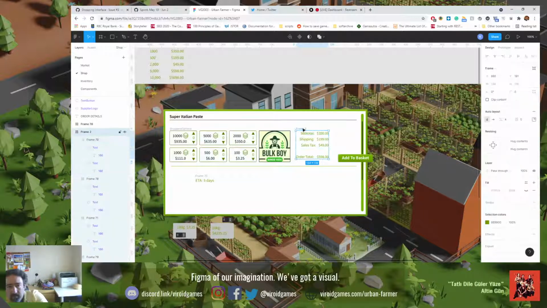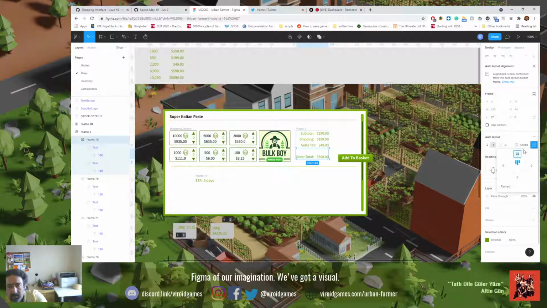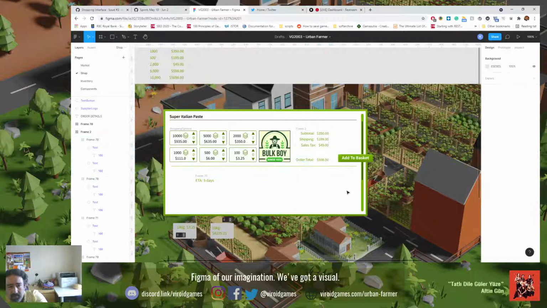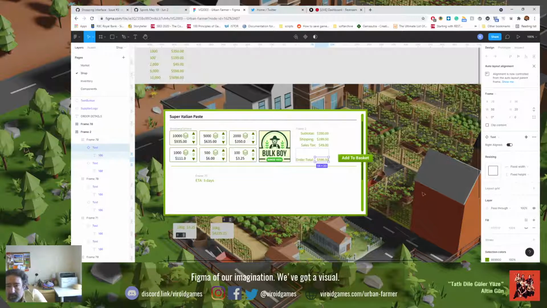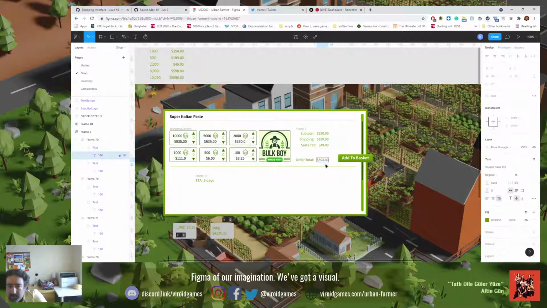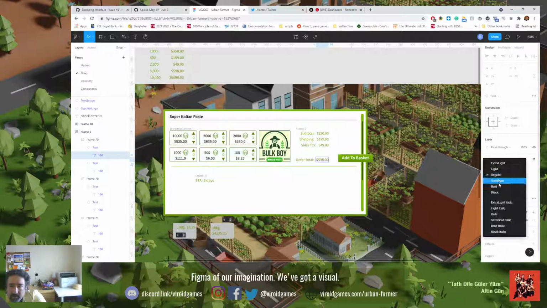What did I do here? So I need 12 more. And this has to be maybe bigger, because when in doubt, make everything bigger. That's the idea. Maybe bold, semi bold.